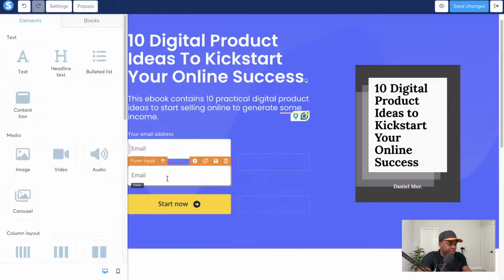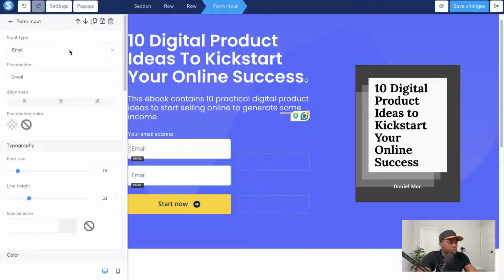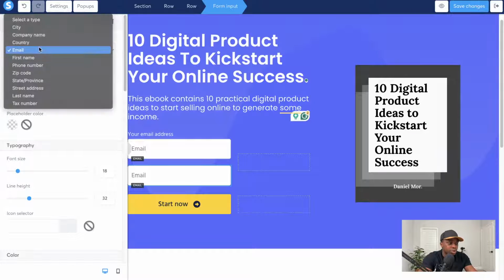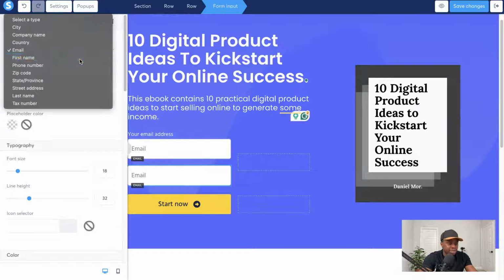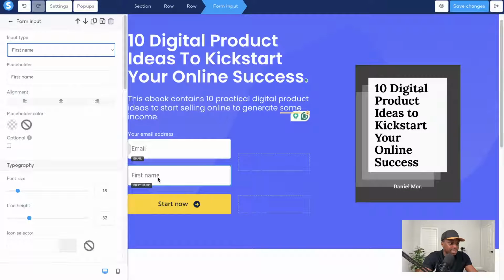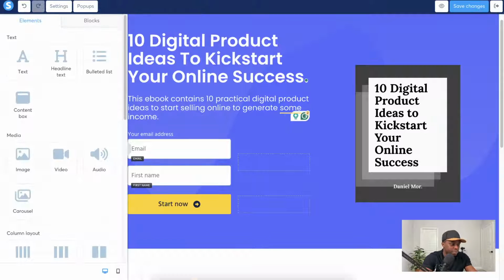Okay. And for this field, you want to come to this input type. And this is where you want to be very careful, because this input type is going to determine what type of data you collect. Because we're duplicating the email field, what we have here is also email. But once you click on it, you want to go to the left-hand side and select your input type to be first name, because what you want to collect is your first name and email address. Okay. So we have our first name and we have our email address. Boom. That's all we need.